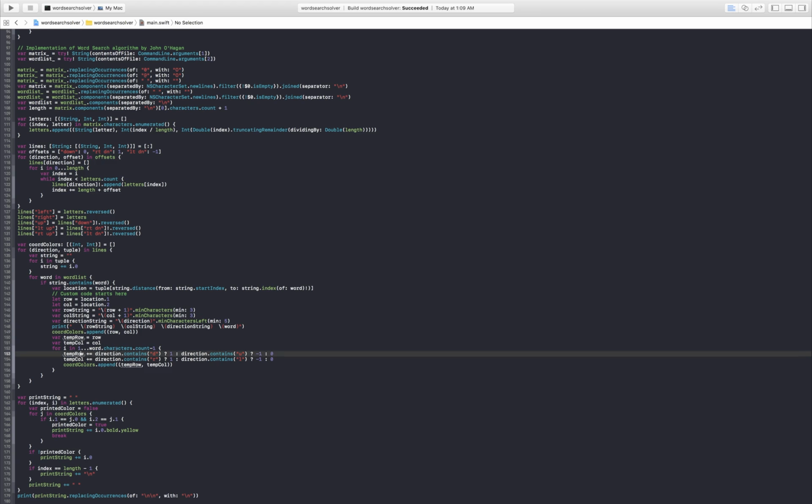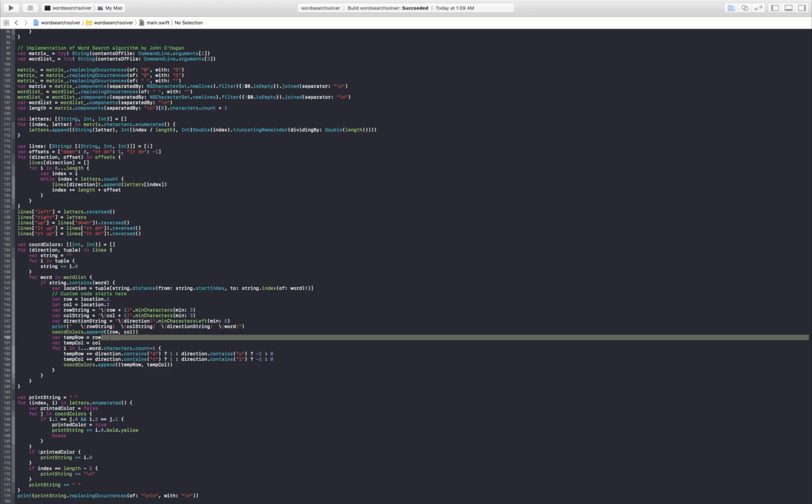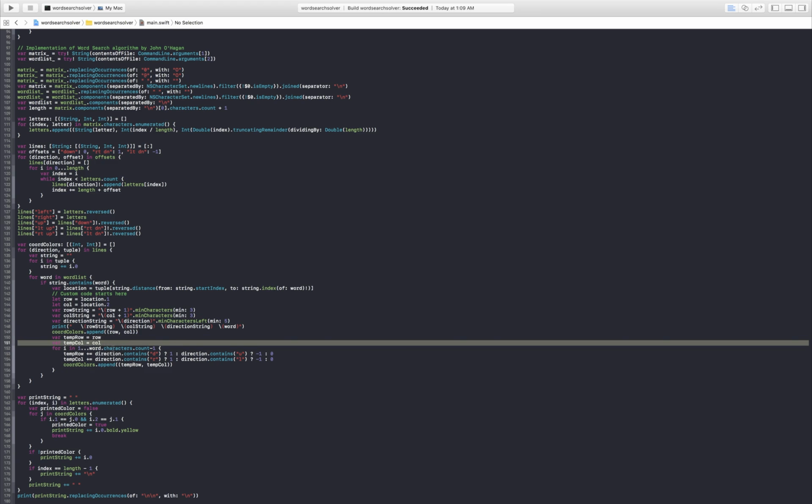And then what we do is we have this really simple loop, and what it does is it creates new temp row and temp column variables. And then we loop through i in 1 to word.characters.count minus 1. Basically 1 to the length of the word string minus 1. Let's just say the word is Bakshi, it'll loop from 1 to 5.